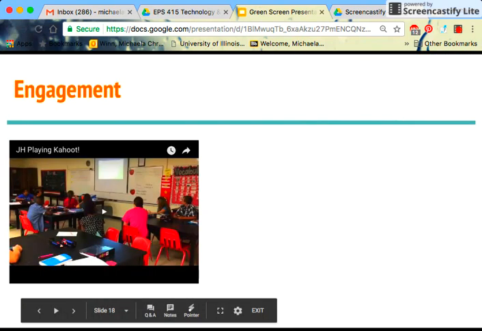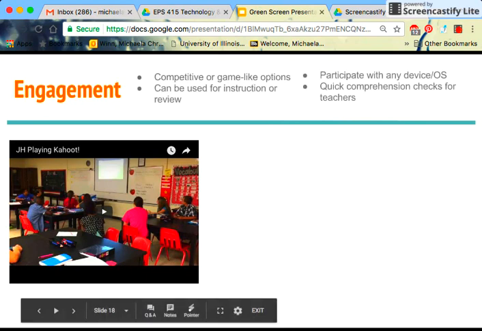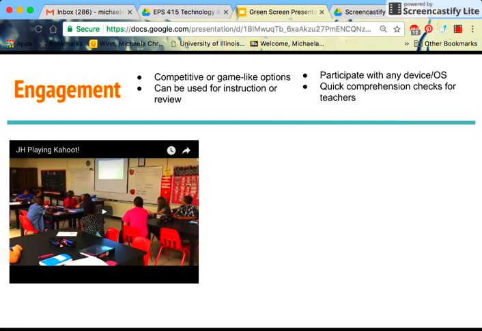Cell phones are also a great way to engage students in the classroom. Cell phones can be used for competitive games, instruction or review, participation through polls or texting responses, and quick comprehension checks. Here are 3 great apps or sites that can be used on phones.